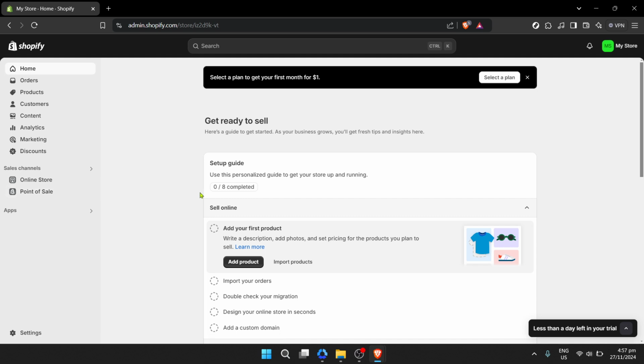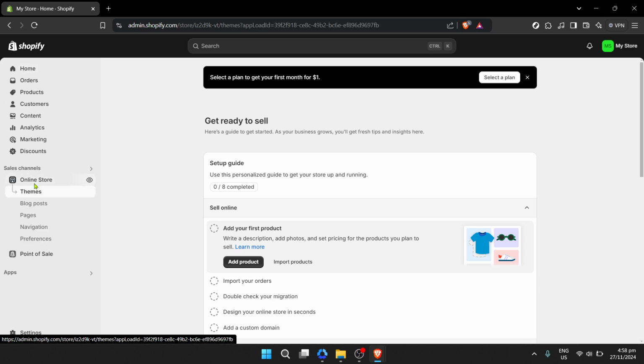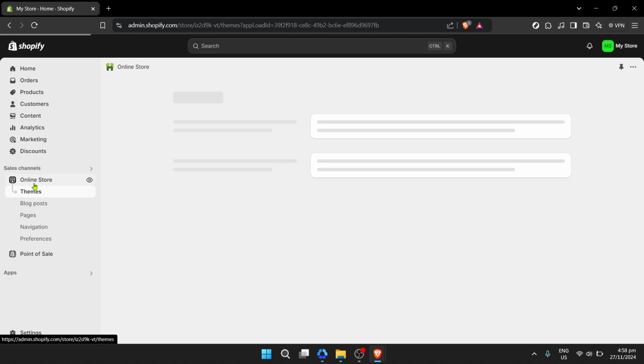Once successfully logged in, you'll be taken to your Shopify admin dashboard, or as Shopify likes to call it, My Store Home. This dashboard is your command center. From here you can access every part of your store, but today we're focused on how to modify its appearance. To begin editing your online store, locate and click on the Online Store section. This area allows you to customize everything from your home page to your checkout page.